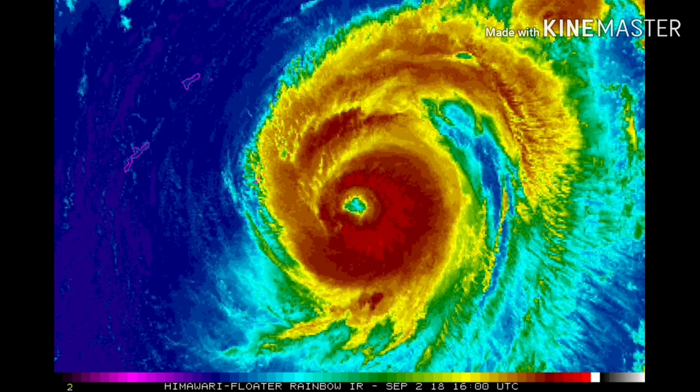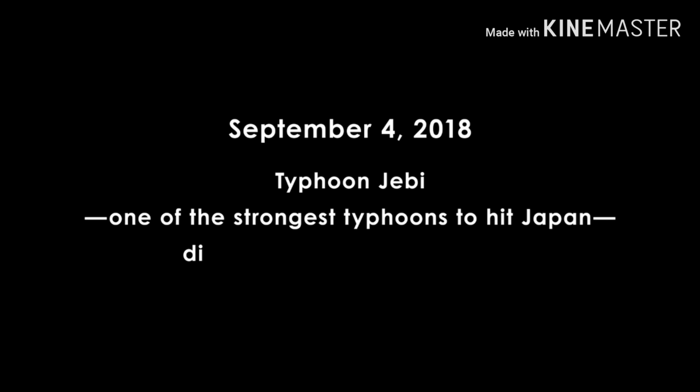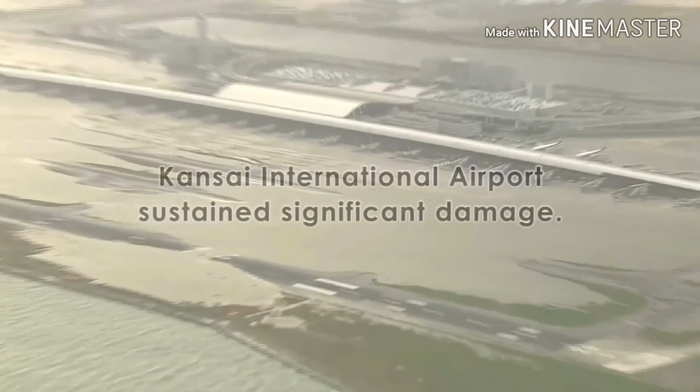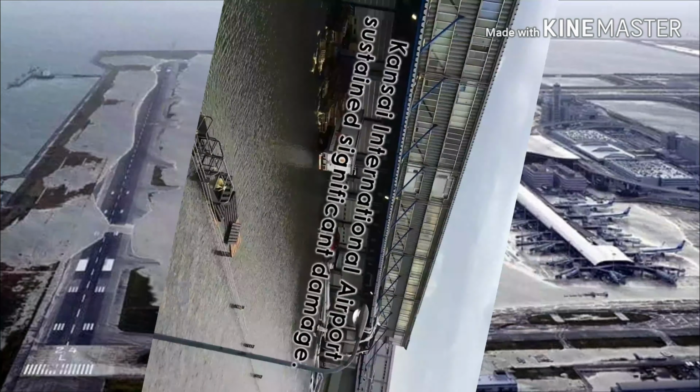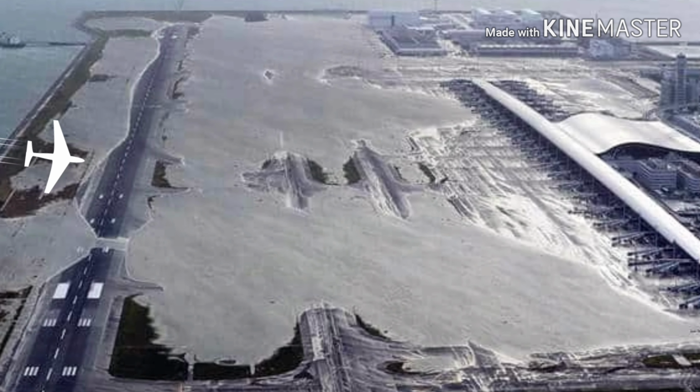Japan is prone to natural disasters, having escaped two typhoons in the past. On September 4, 2018, one of the strongest typhoons to hit Japan directly hit the Kansai region. As a result, Kansai International Airport sustained significant damage. Due to this, they plan to raise the runway by 1 meter.